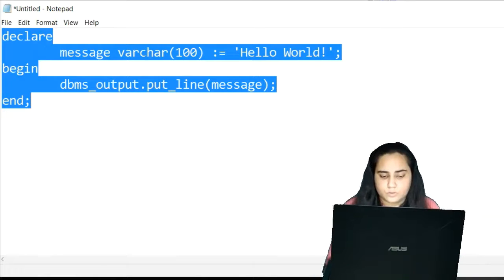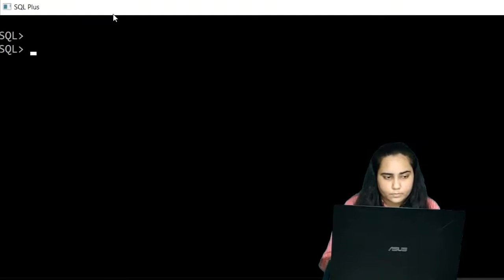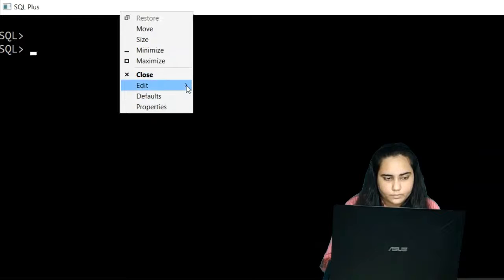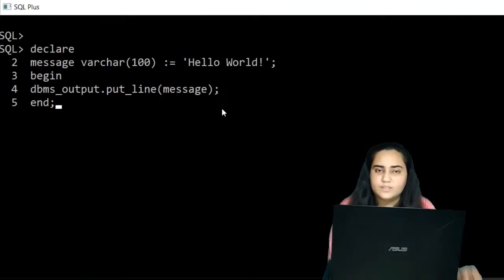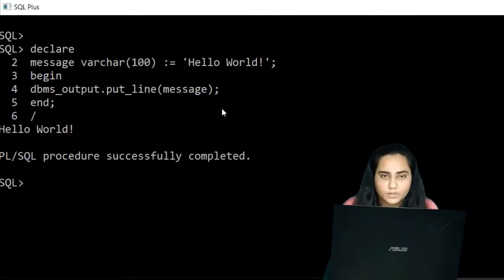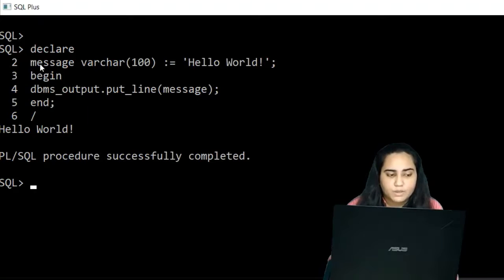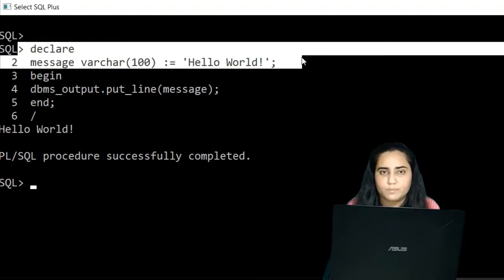I will do Control C, that means copy, and then I'll open the SQL Plus command line, and now you can paste. Once the pasting is done, you can press the enter key and /, and you can see that once again hello world is printed just like before. The only difference is now my program contains a declare clause as well. So this is what a simple PL/SQL program looks like.